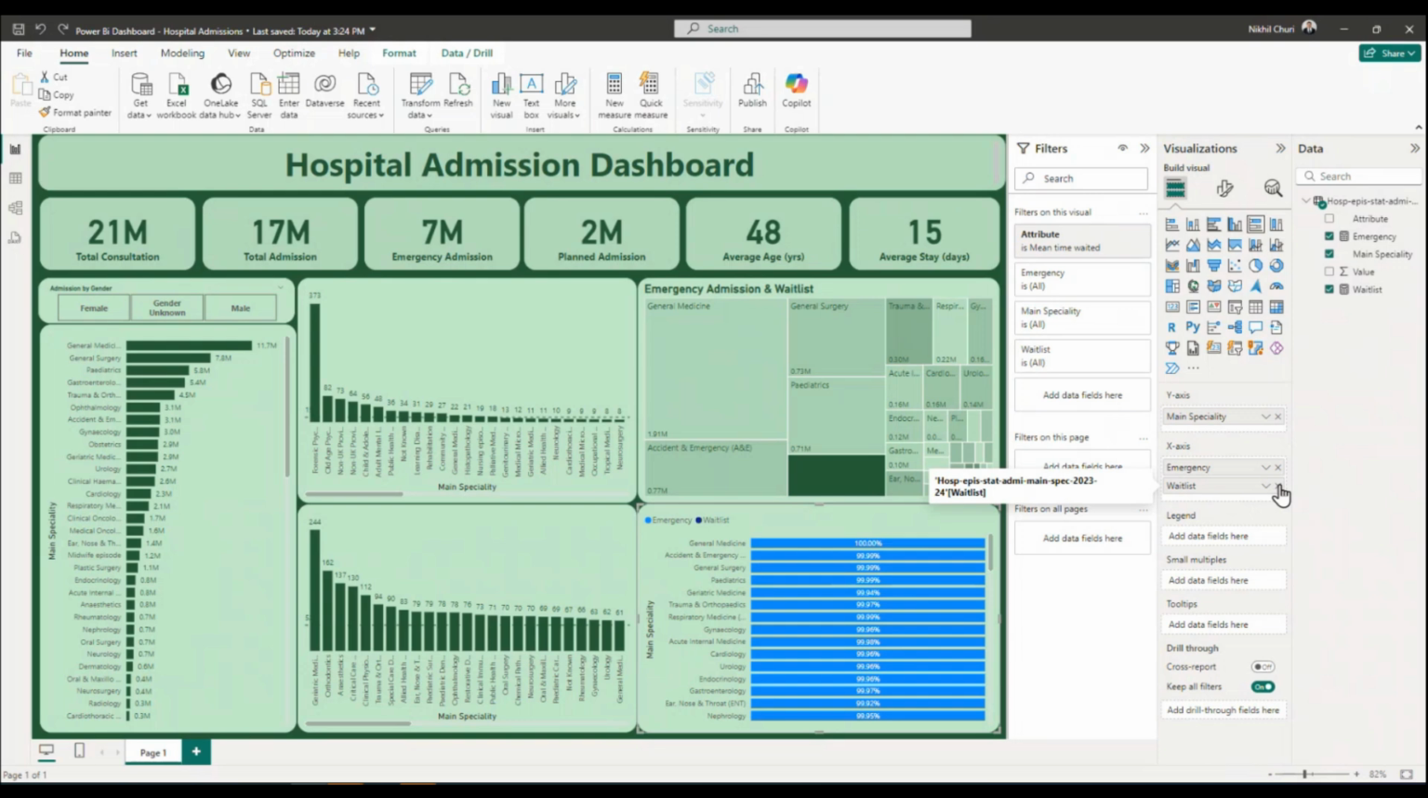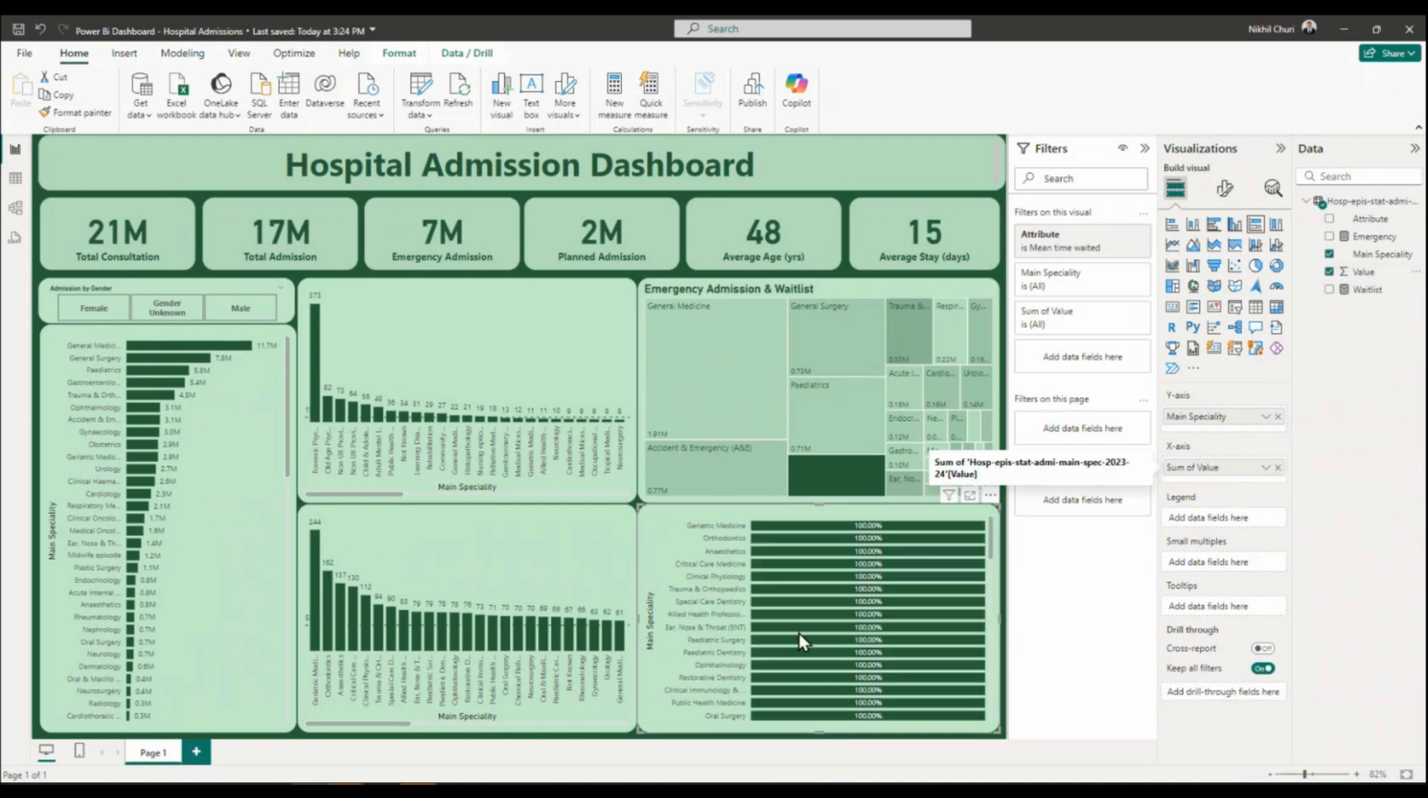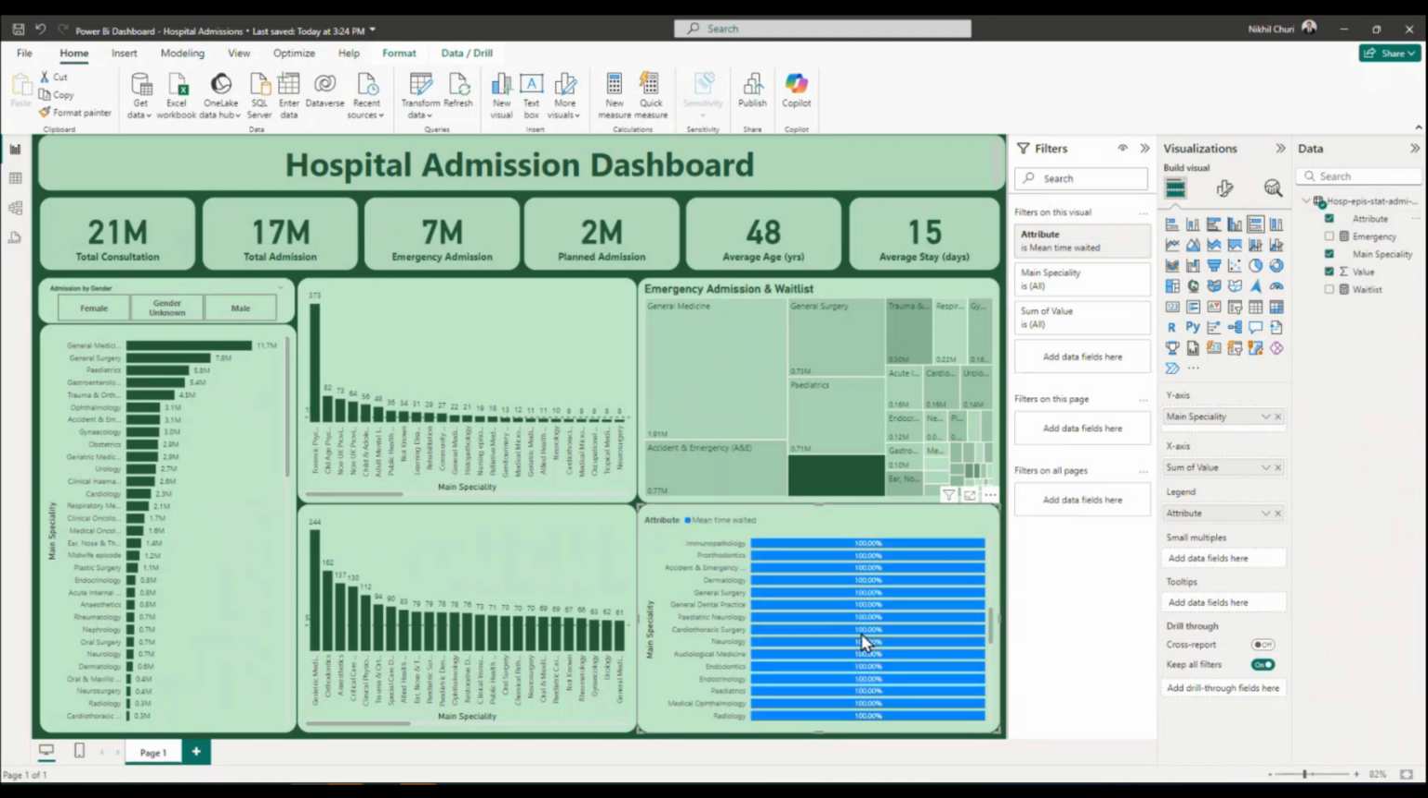So I'm taking the wait list off. I'm taking the emergency off from here. So there is nothing in this chart over here. Then the next thing is let me drag the value field within my x-axis. Awesome. So everything is 100%. I think that is okay for now. Then let me drag attributes into my legend. Awesome. So everything is 100% as of now.